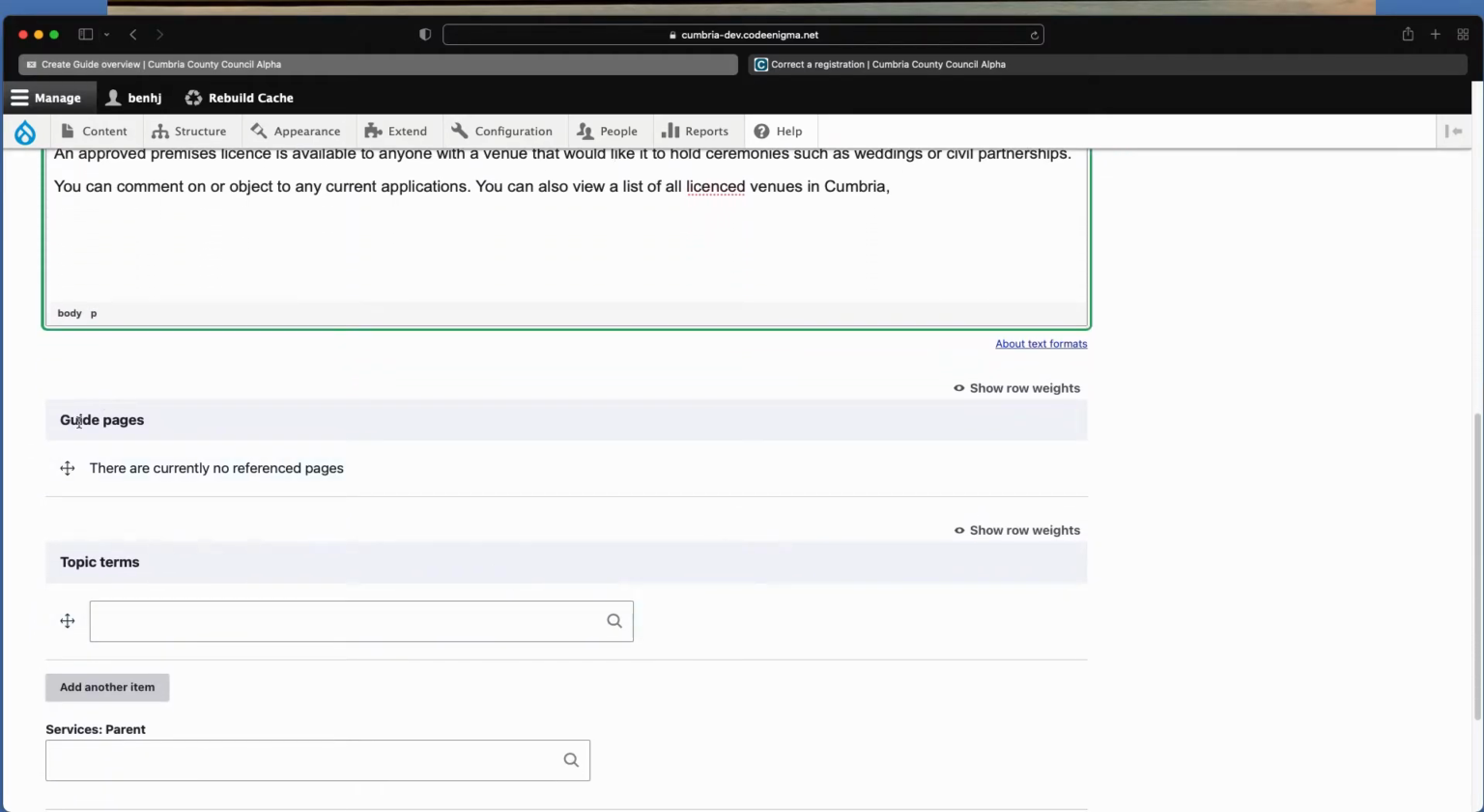Next, you'll see this section here, guide pages. So it currently says there are currently no referenced pages. That's because we haven't created the page, but once the page is created, we'll insert it in and it will automatically appear here.